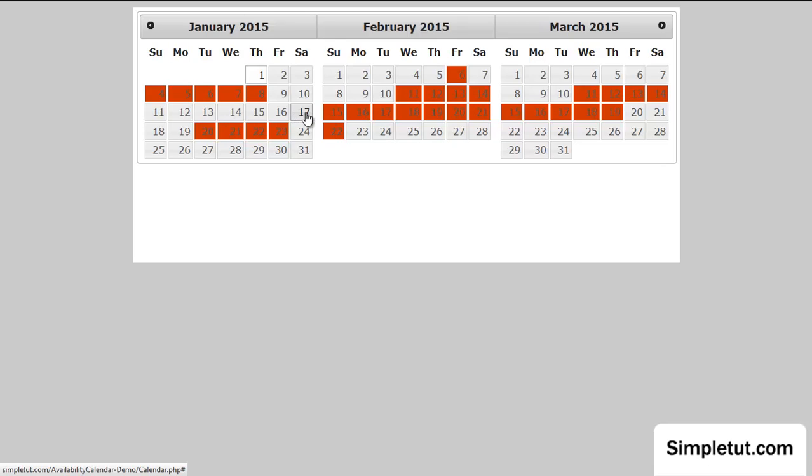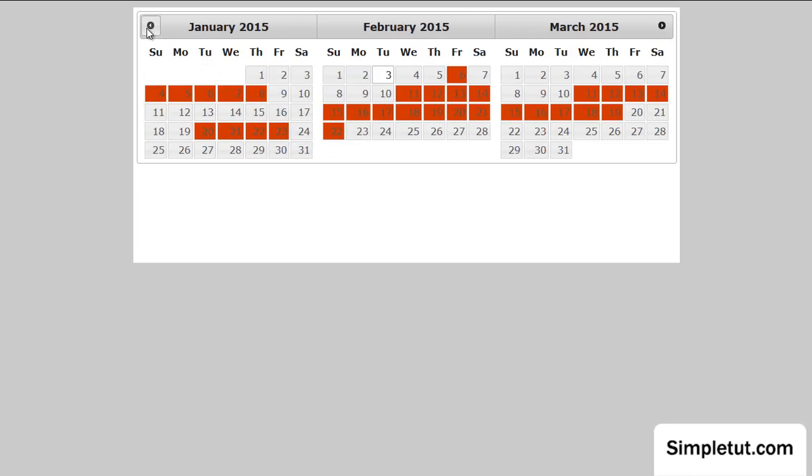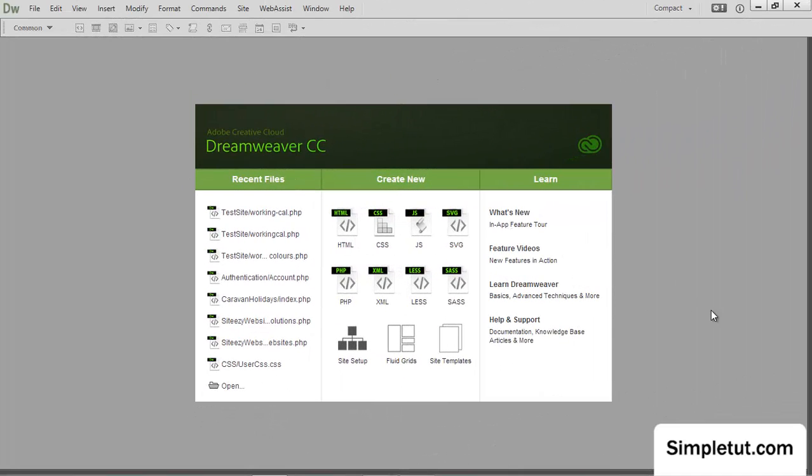Basically the booked dates will display in red, as you can see here, and the available dates will display in gray. For the purposes of this demo, I've booked in some days and made them booked, unavailable days in these 3 months here. And if I scroll through, you'll see you can easily scroll through the months. It's a very attractive and modern availability calendar, and as I said, this is going to be a very straightforward and easy tutorial. Okay, so let's get started.